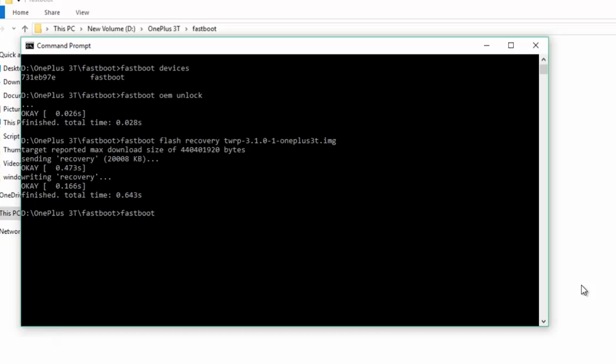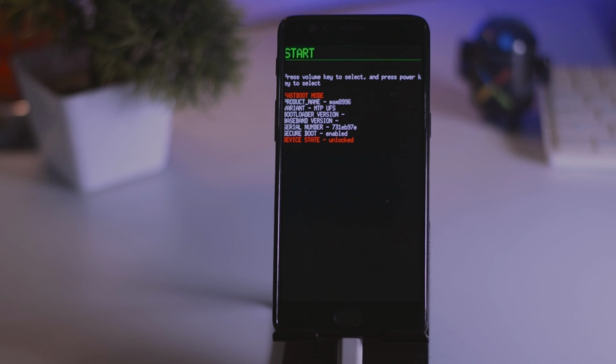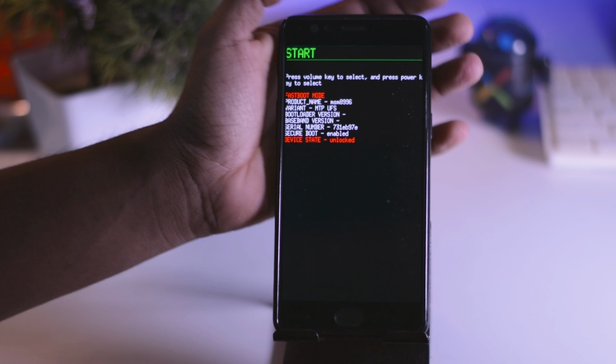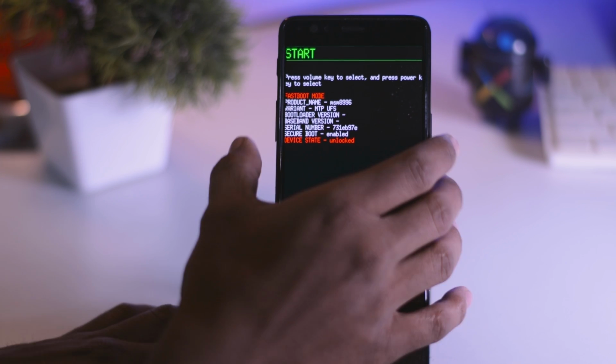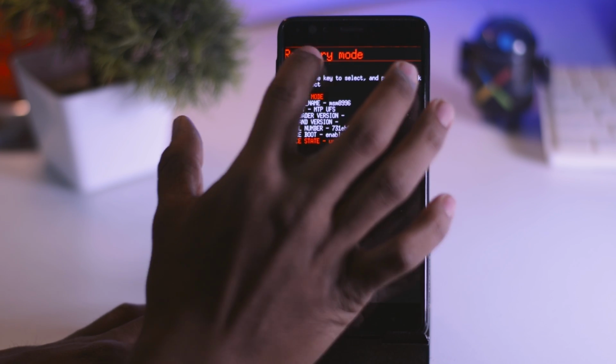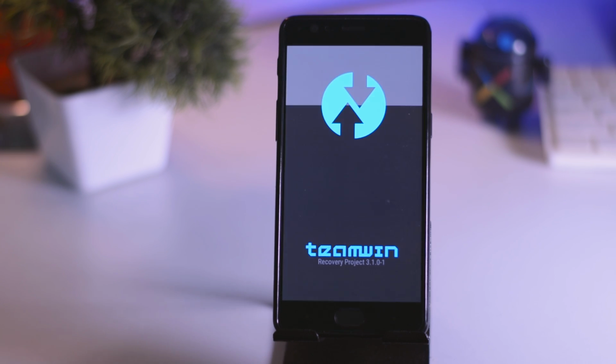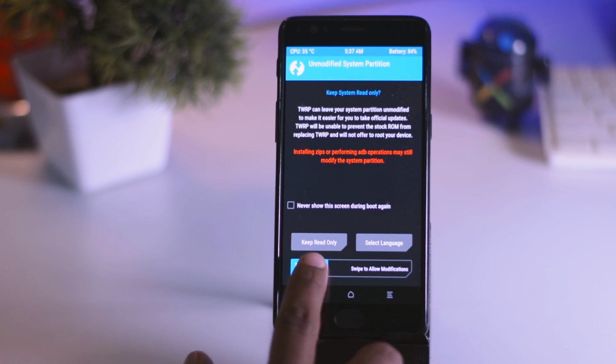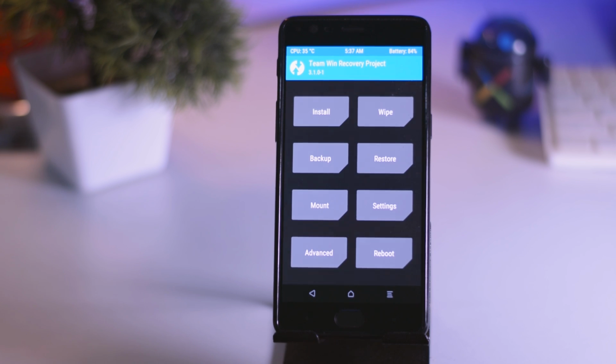Now type fastboot reboot bootloader and press enter. This will basically reboot your bootloader. Now head over to your device and navigate to recovery and hit the power button to select it. This will boot your device into recovery mode. Once booted, swipe this blue button to the right to allow modifications. If you don't do this, you will not be able to boot into TWRP recovery.